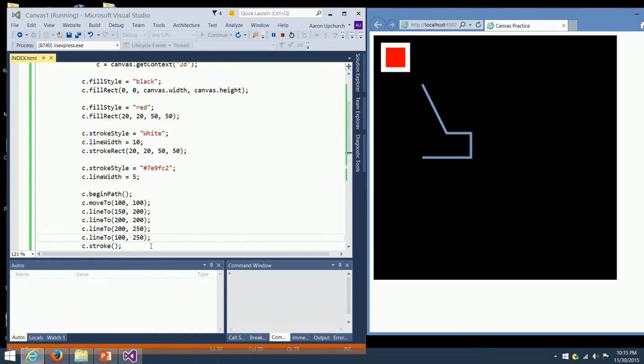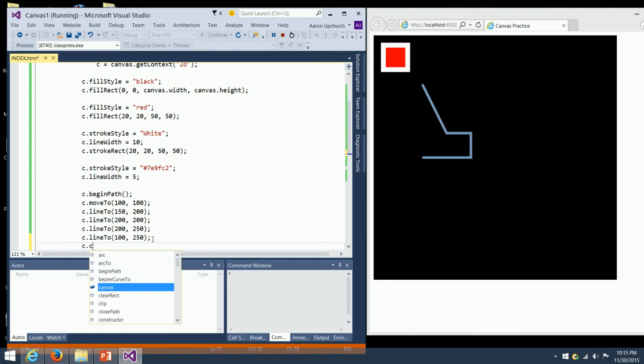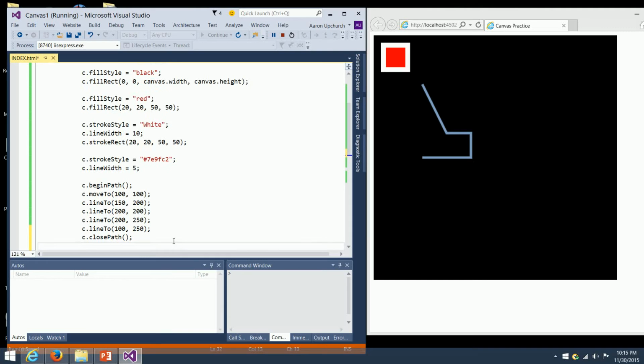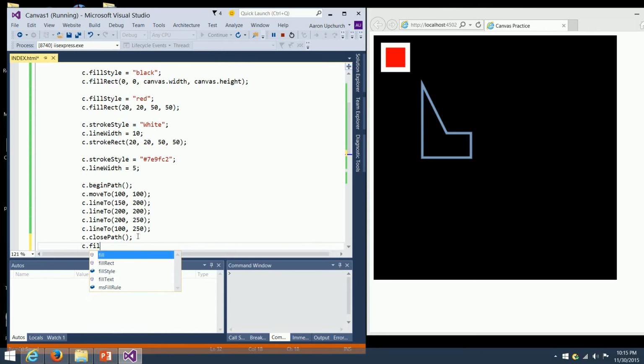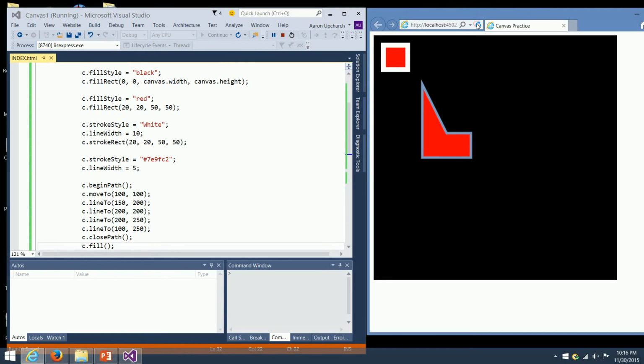Okay, our lines are not touching, so if I wanted to close those, I would then come down here and say c.closePath. Save that, refresh over here, and it automatically closes it. And let's fill it in just for fun. And we fill it in, voila. So that's how we draw lines and enclose those lines. Kind of cool.